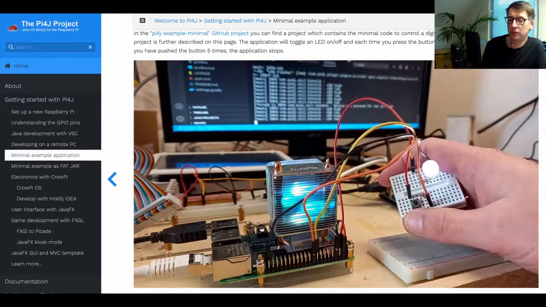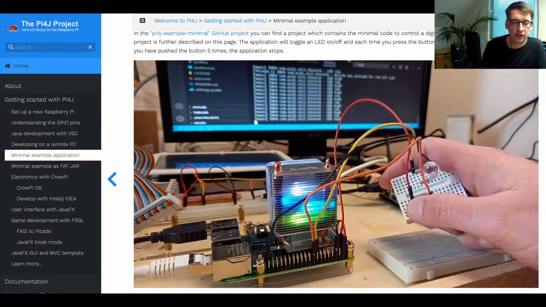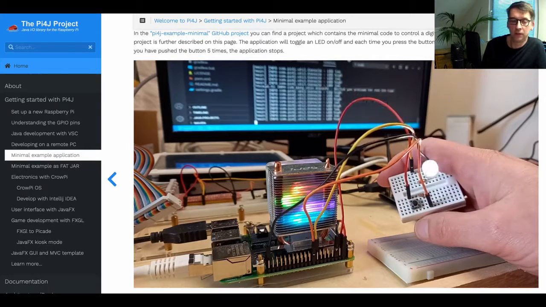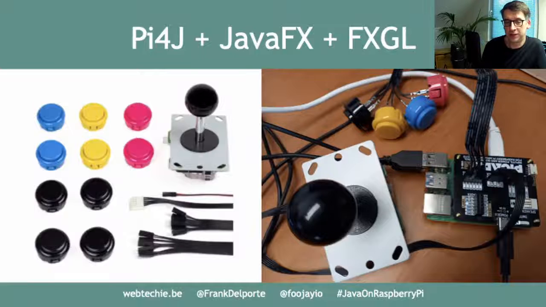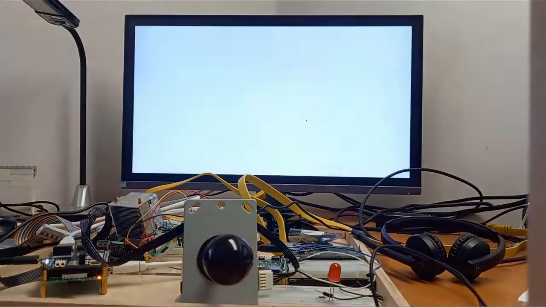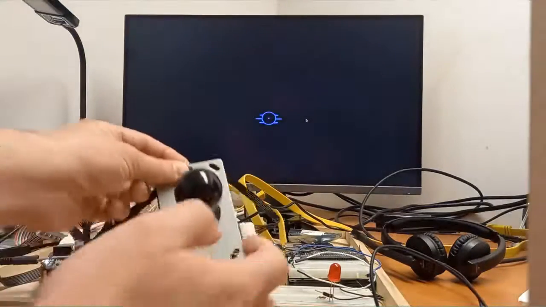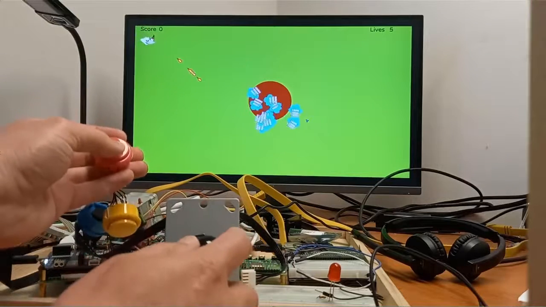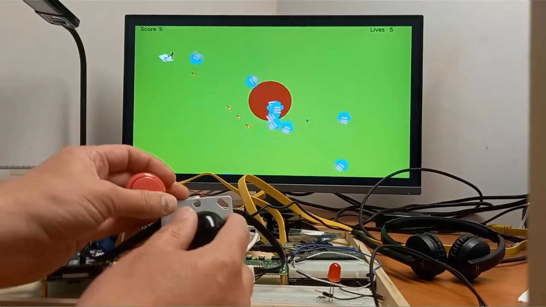Now, the same thing that we have done with this LED and this button can be used to do some more complex stuff, build a game. And if you say building a game with Java and JavaFX, of course you end up with FXGL, the fantastic library by Almas, which is also part of this FOSDEM series, of course. And we have also for this an example which is fully documented on the Pi4J website. You can also find some articles I've been writing for Foojay and the Java newsletter of Oracle.